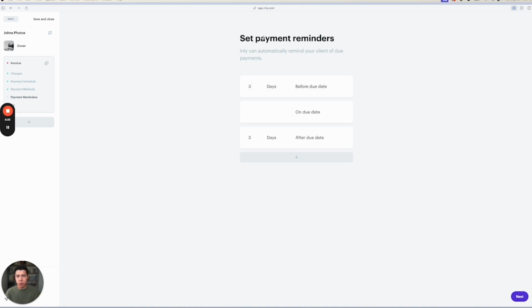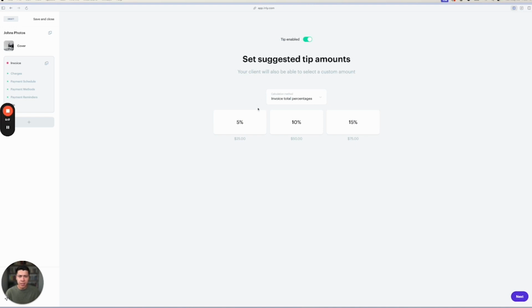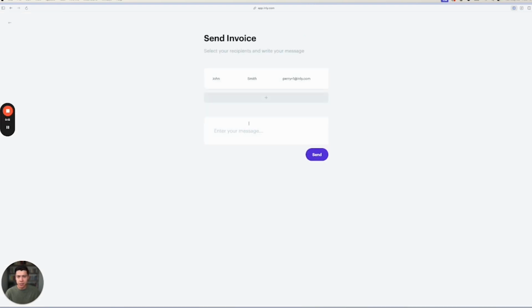When you click Next, it will set payment reminders. Inly automatically reminds your client when their payments are due. I'll leave this as is, but again, you can adjust those as you see fit. You can also enable a tip. By clicking yes, you can change the invoice total percentages or fixed amounts, and click Next. Here's where you can enter your message. And then you can send it.